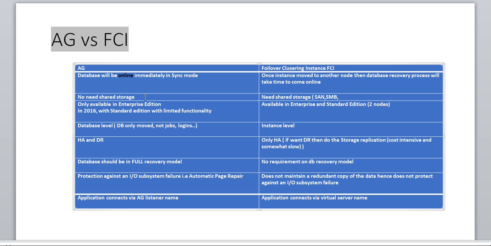In an AG, there's no need for shared storage. This is the major difference between AG and FCI. In an FCI, you need shared storage, it may be SAN or SMB, whatever. So that was the major difference. Next, on editions: for AG, we can only select Enterprise Edition, though in 2016 Standard Edition is also available with limited functionality. We will talk about that later.